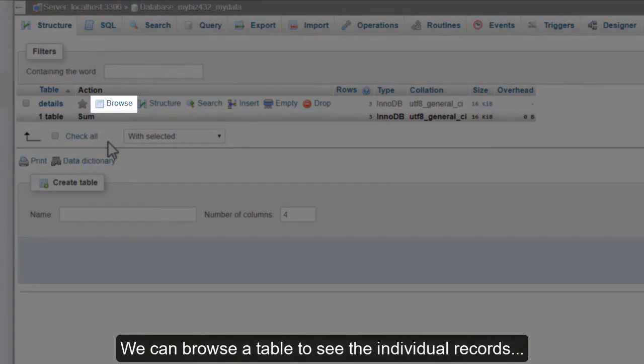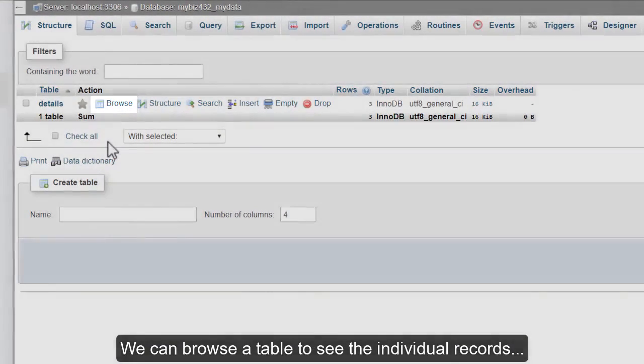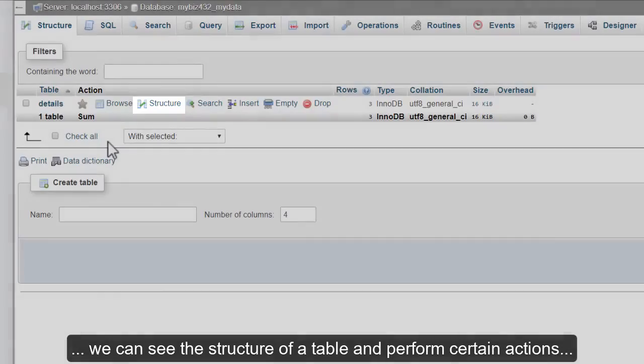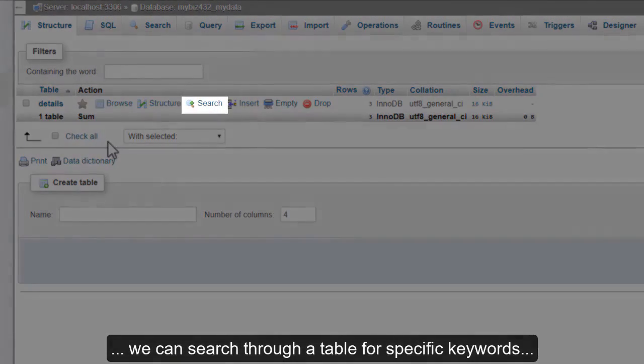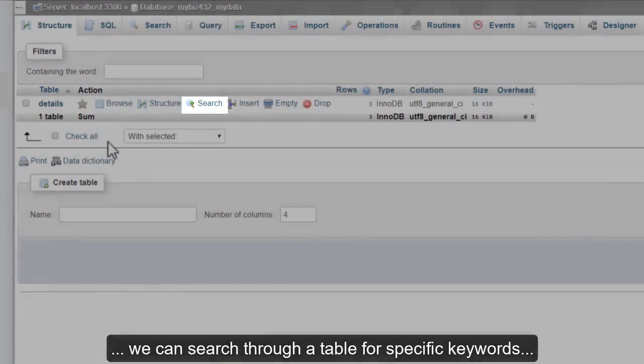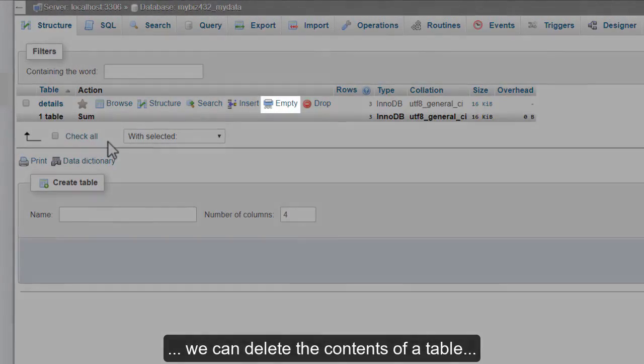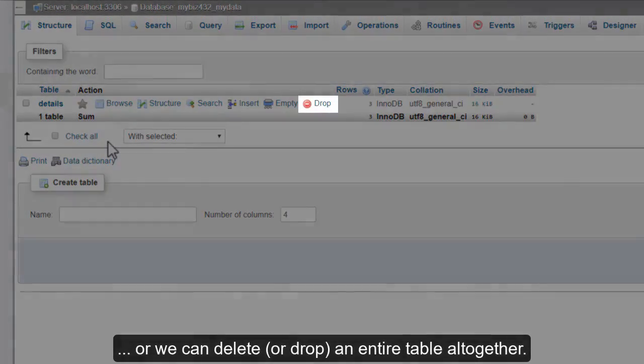We can browse a table to see the individual records. We can see the structure of a table and perform certain actions. We can search through a table for specific keywords. We can insert new rows or fields into a table. We can delete the contents of a table. Or we can delete or drop an entire table altogether.